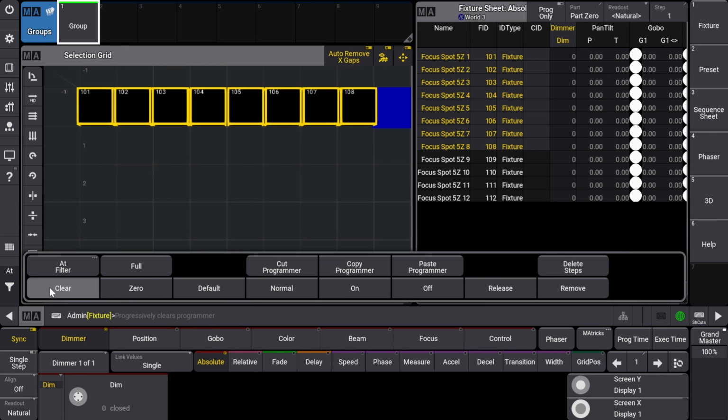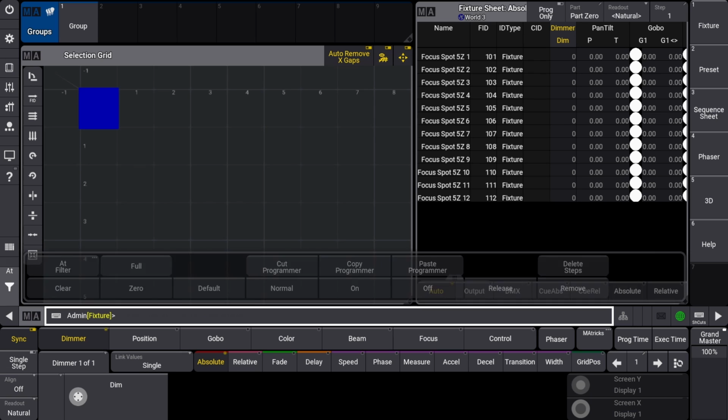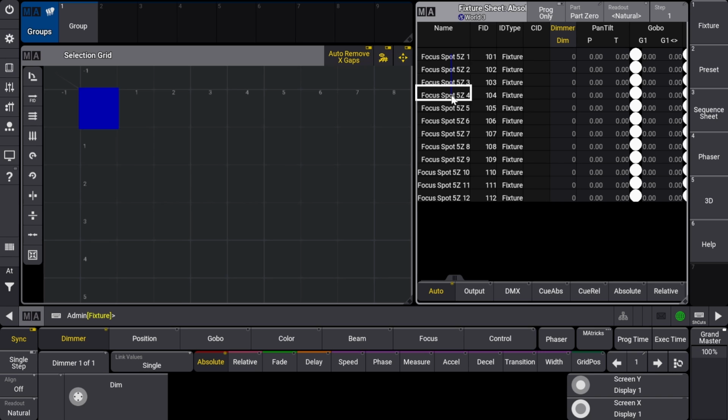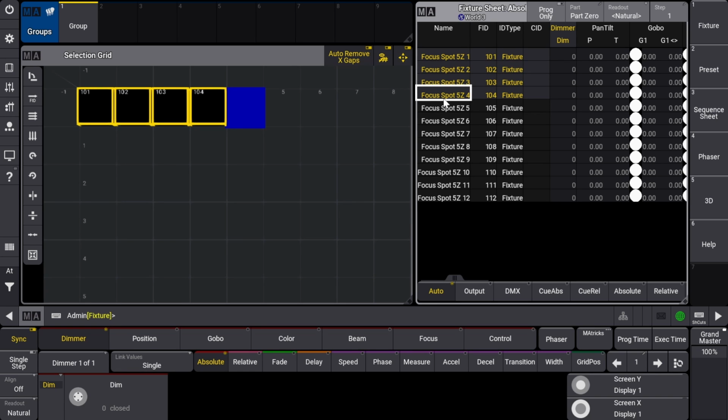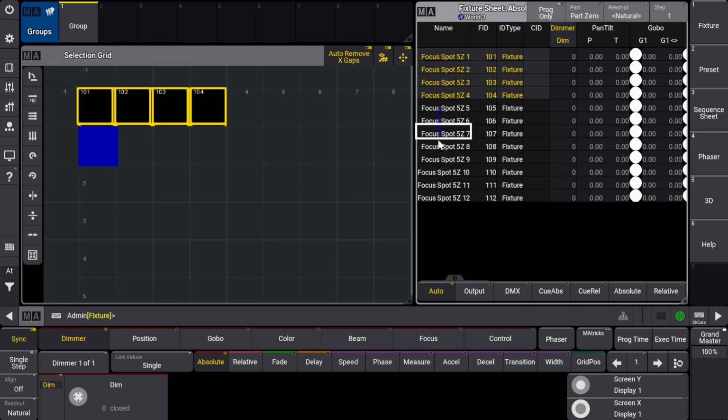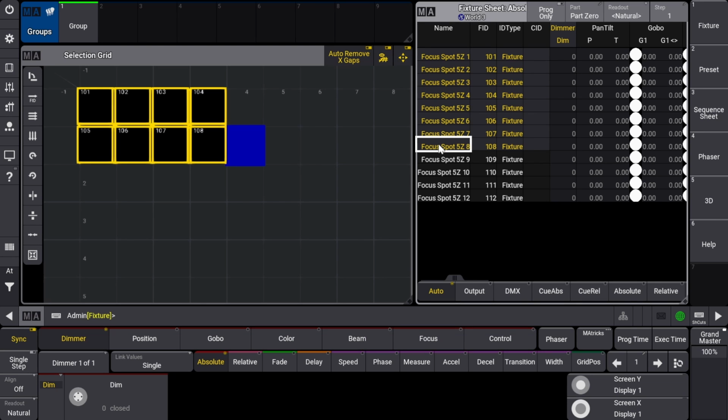What if I want my spot fixtures aligned across both the x and y axes? There are different ways we can do this. The first method is to select 4 of our fixtures, then click on the first grid square of the next row down. The next selection of fixtures will begin at that selected grid square.